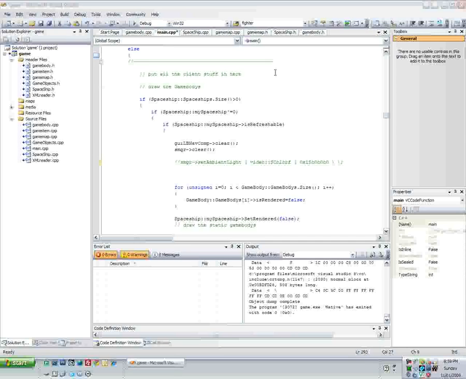Hi, this is a quick demonstration on using the DNO client from a developer's perspective. As you can see, I've got the project loaded here in Visual Studio 2005.